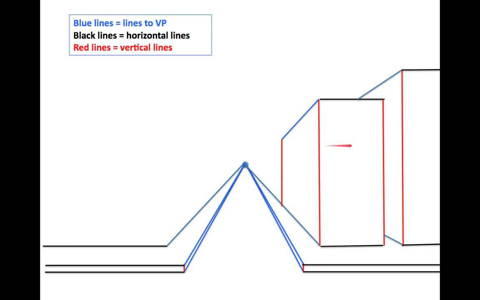Now if you made this building really short and you made this building really tall, you're going to need a vertical line right here to show where this building ends. I happen to make these two very similar in size, so I don't have to worry about showing the rest of this building. But if these did not touch, if this building was shorter, I would need a vertical line right here.